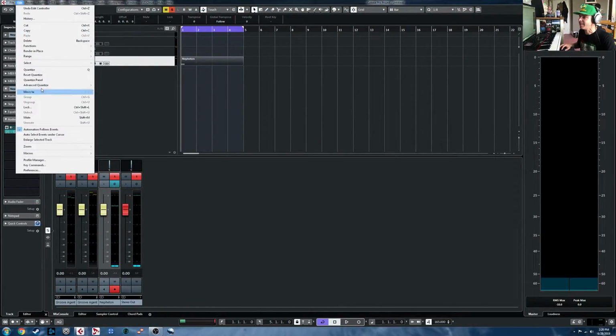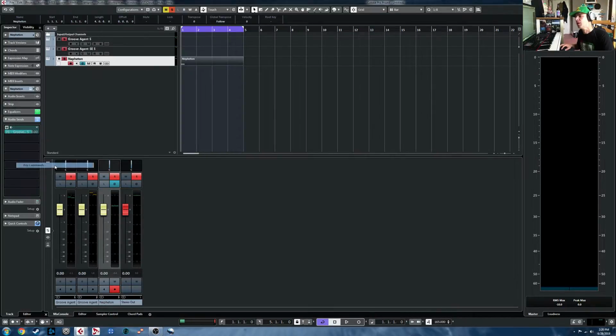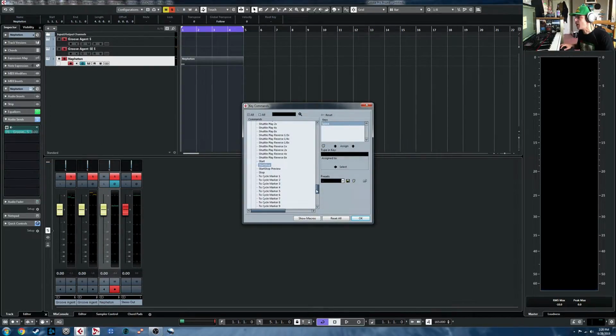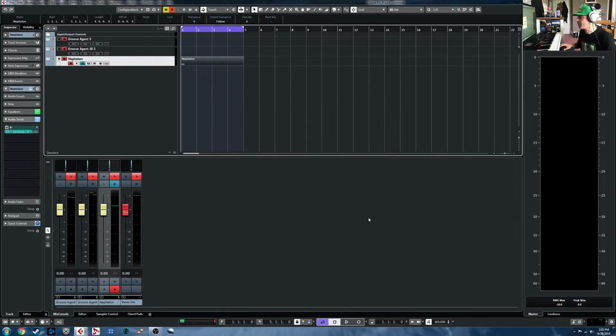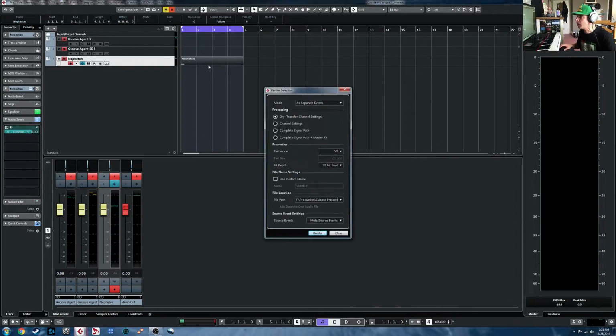So you can go to Edit, Render in Place, Render Settings. But what I do is I have it set on a key command. So if you don't know how to do that, I'll show you real quick. You can go into here, go to Render in Place, Render Settings. I think I generally have it set to Shift and F1. And then you just hit Assign and OK. So then with that selected, we would just hit Shift and F1. It brings up our menu.